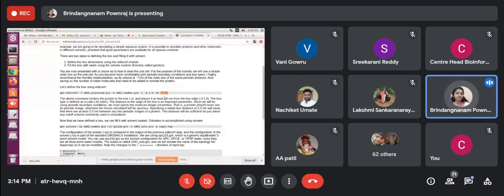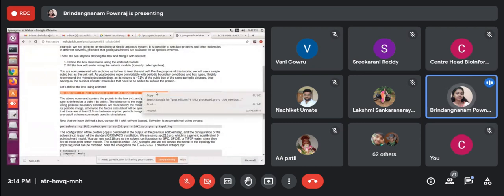So, for example, if your protein is globular, sometimes your protein will be linear also. In that case, you can take an octahedron or a dodecahedron; some other types of box are also there. That type of box you can take. So, as a default, we are using cubic as a box type.